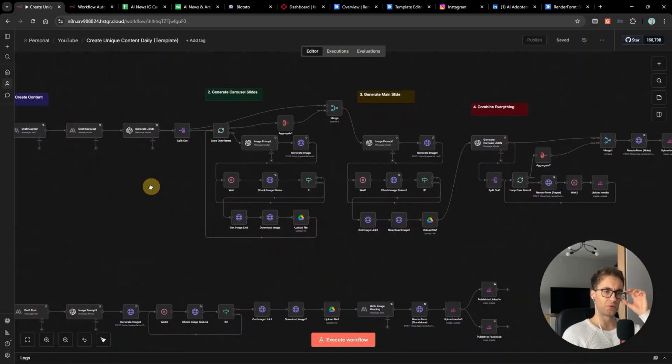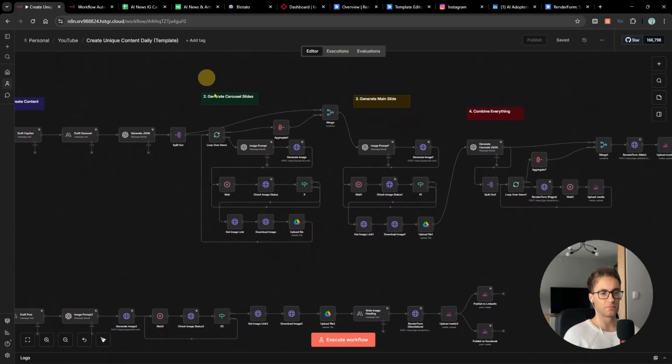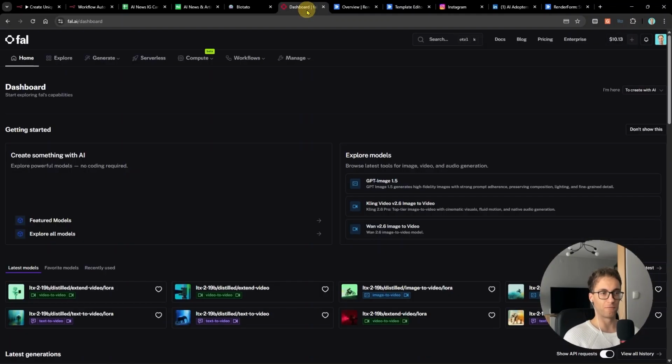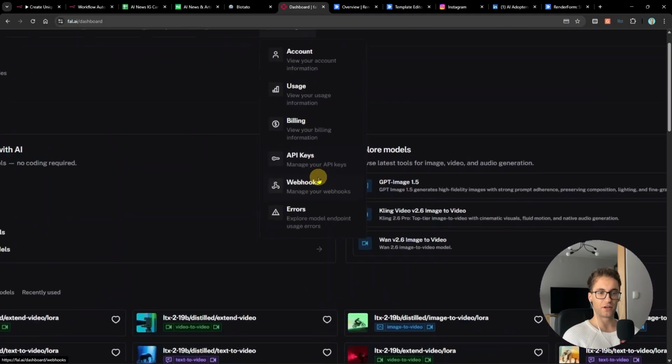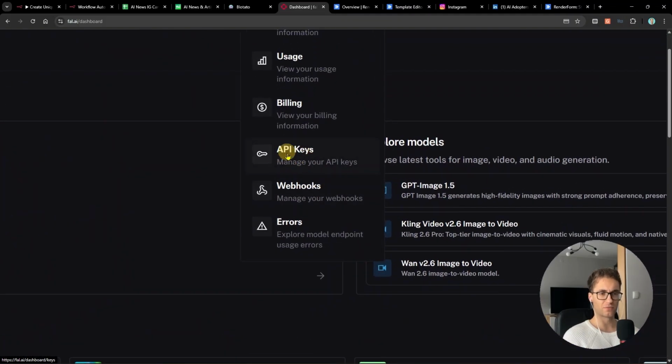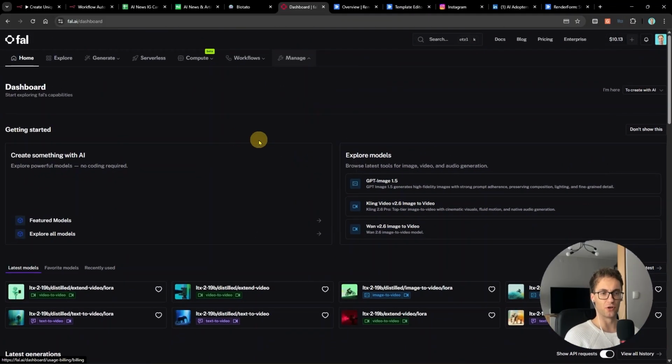So the step number 2 is to generate carousel slides and AI images. To generate those, I use a platform called Fal AI, which is where you can access various AI models like text to image, text to video, and so on. So if you create an account and then click on manage and then API keys, this is where you'll be able to generate your own API key.